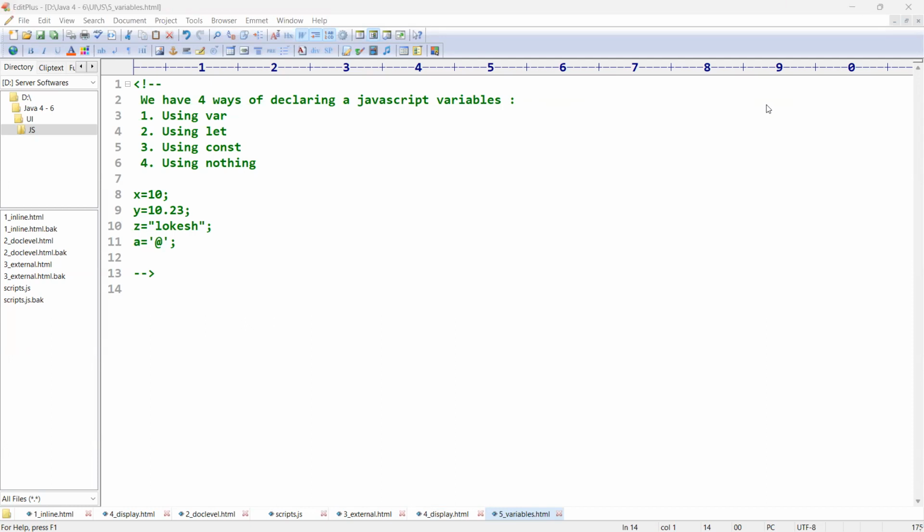What are the primitive data types in Java? Int, short, long, byte, char, boolean, float, double. These are the primitive data types, right? See, if you want to declare a variable, you have to give the data type and the corresponding variable name. In Java, right, you have to declare them. But this is one.